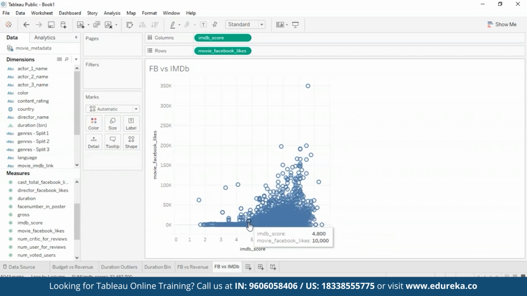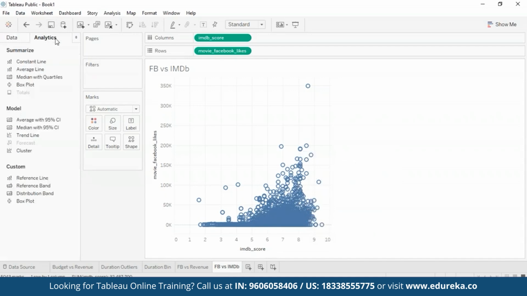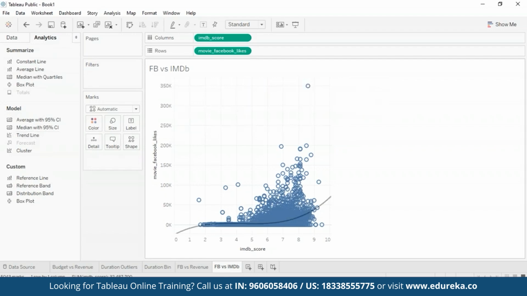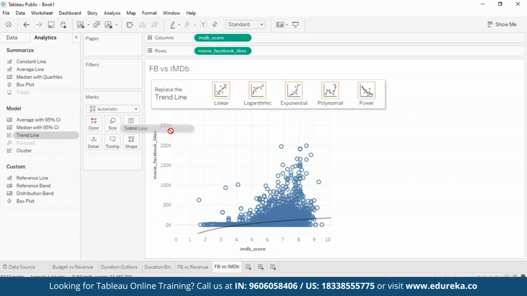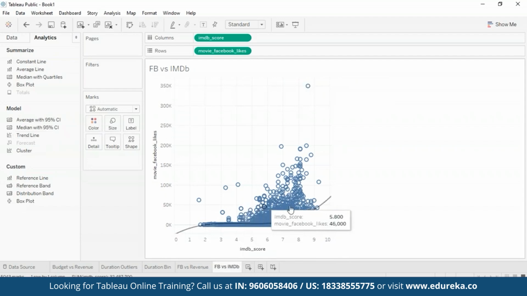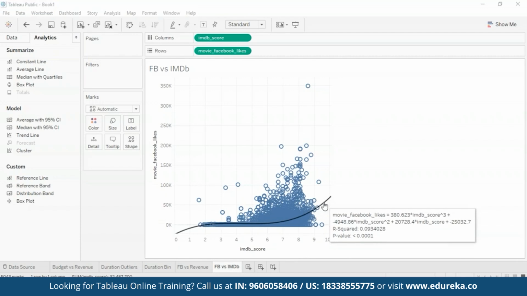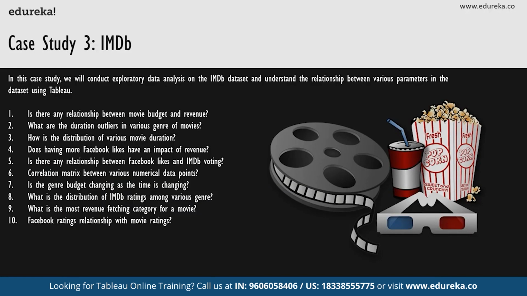It's pretty linear till IMDb score 5, and then it goes up after 5 in a sort of polynomial-like fashion. If I go on analytics and bring in a trend line, we can see it goes up in a polynomial-like fashion. This will also give you a formula for the Facebook likes for a certain movie. It is a fairly long formula, but we're going to deal with it. So that covers our Facebook versus revenue and Facebook versus IMDb.